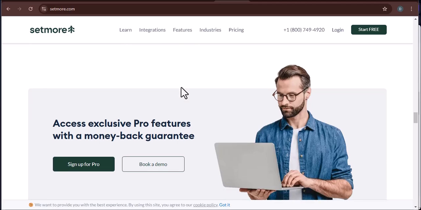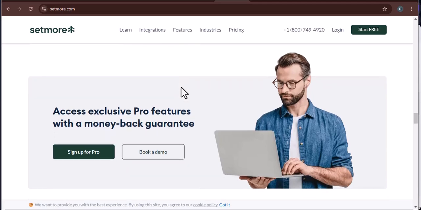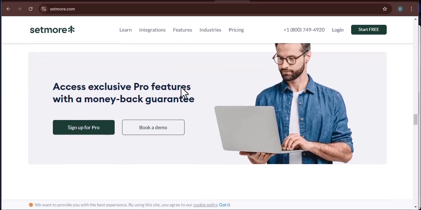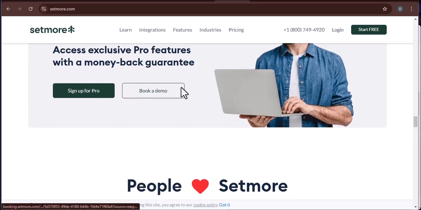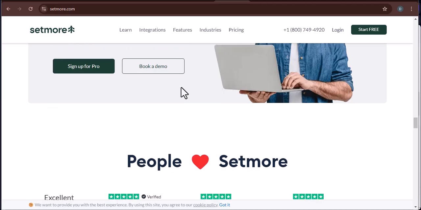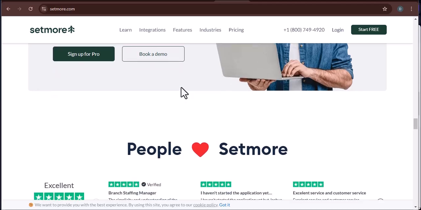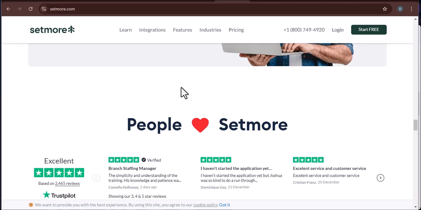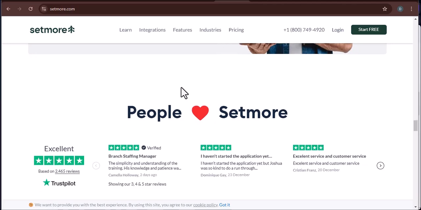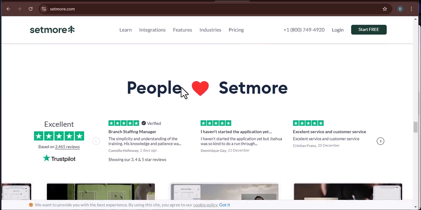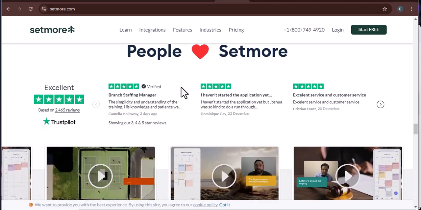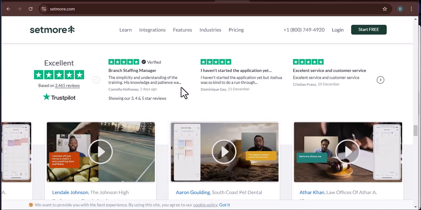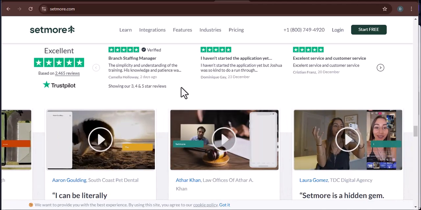Once your Stripe account is live and kicking, it's time to bridge the gap between Stripe and Setmore. Log in to your Setmore account. On the left-hand navigation menu, you'll typically find an option like Integrations or Apps and Integrations. Click on that. Within the Integrations section, you'll see a list of available third-party services that Setmore can connect with. Look for Stripe and click on it. You'll then be prompted to connect your Stripe account.